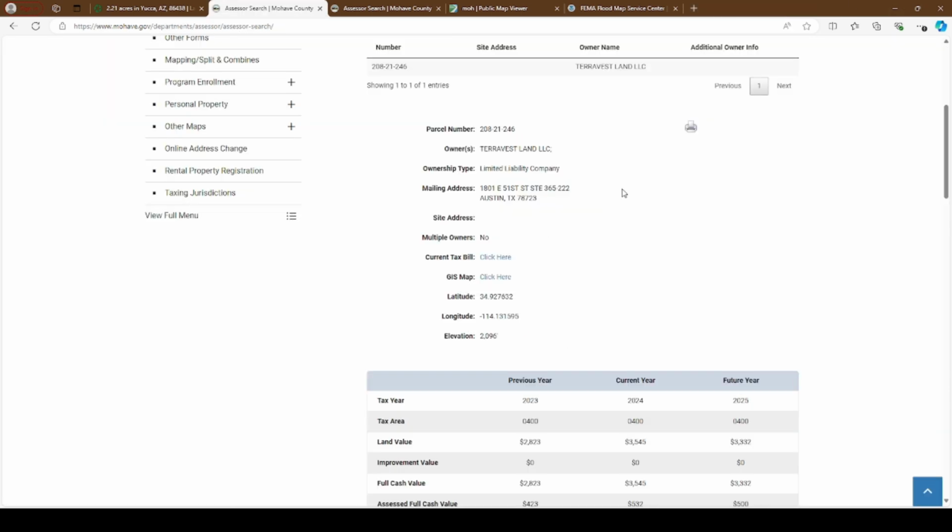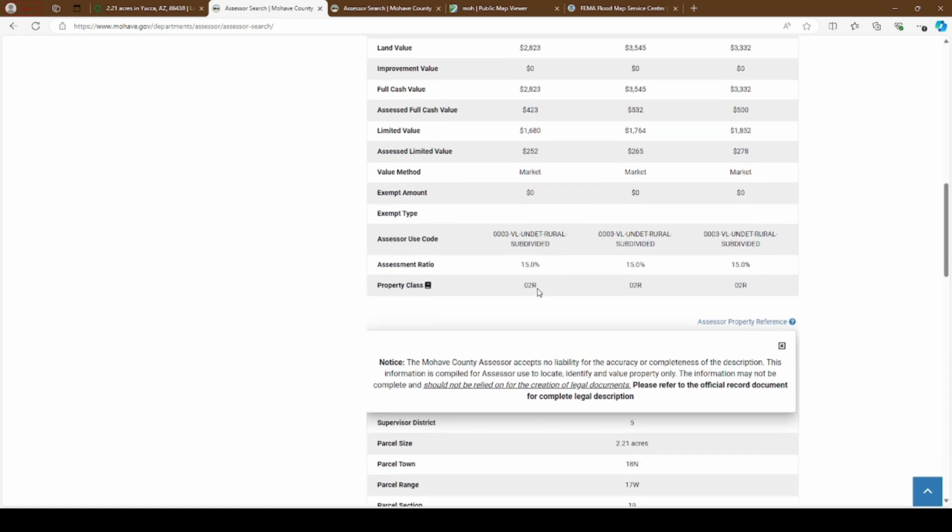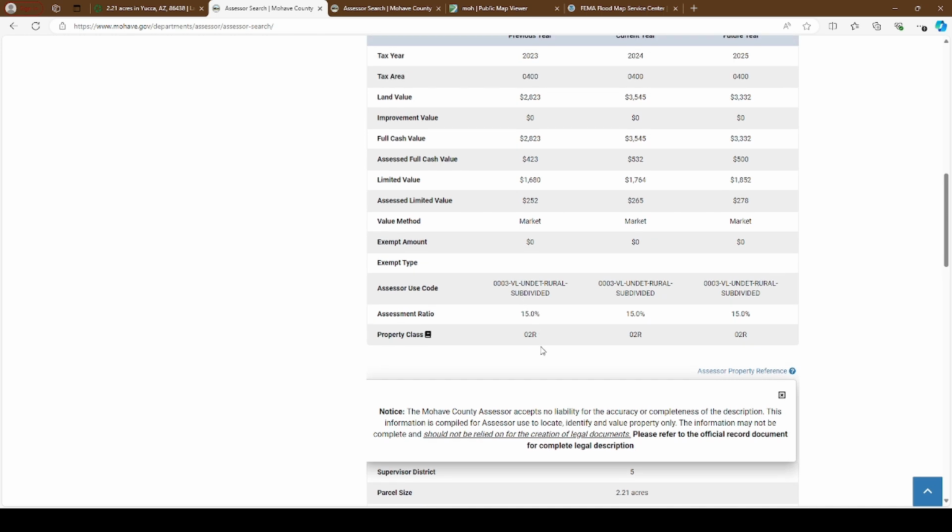Going back over to the assessor's website, you are good with the taxes. It's either paid up or it's due by the end of the year. You can also see on here, if you scroll down, how the property is zoned. So it will either say zoning or it will say property class. So this property is zoned as a 02R.